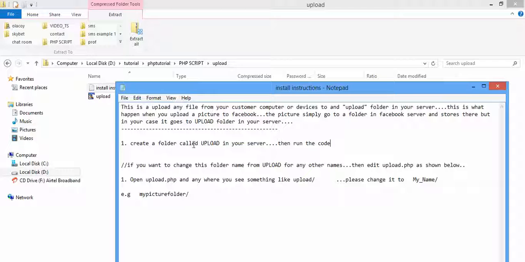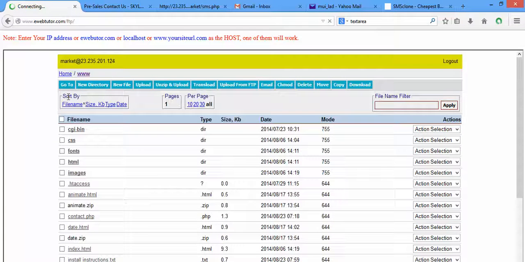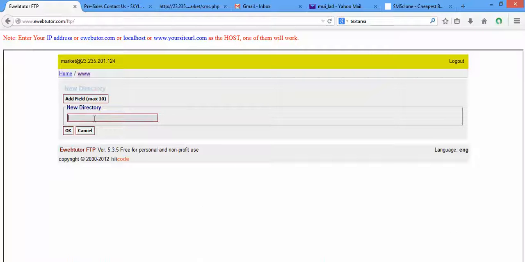Create a folder called upload in your server. Make sure it is upload, in small letters. The first thing we have to do is to create a folder called upload in our server before we run the script. So I will create a new directory. Folder means directory. Upload.